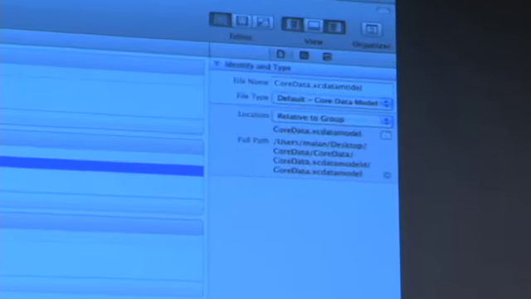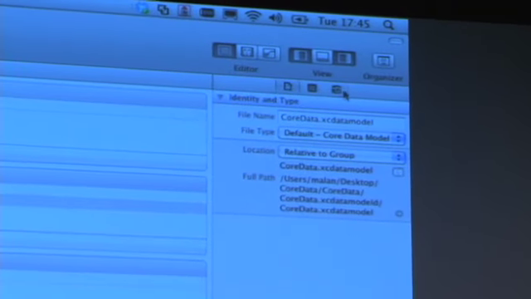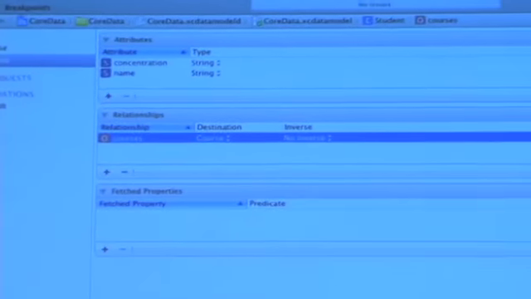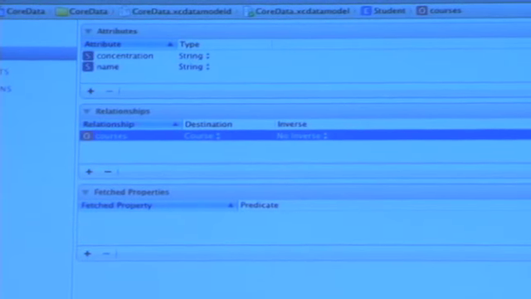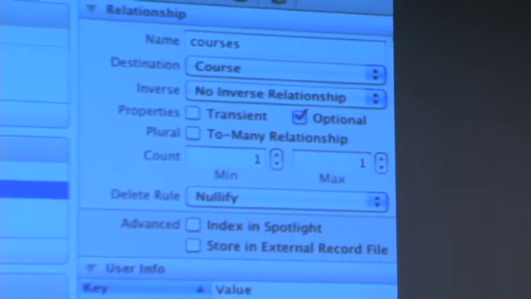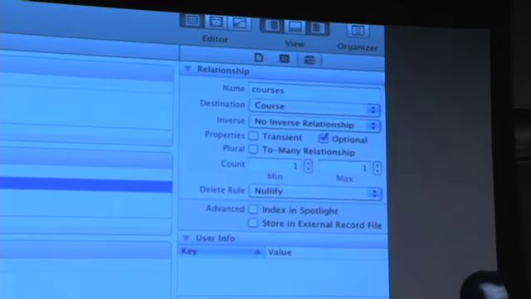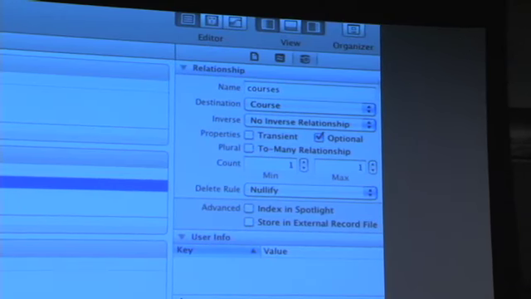And now with student selected, let me go over here to the data model inspector. And on the right-hand side, you'll see a few such fields here. So there's this notion of optional, which you can kind of think about as being, can this field be null or not, or is it required? And then there's this interesting field here, plurality.